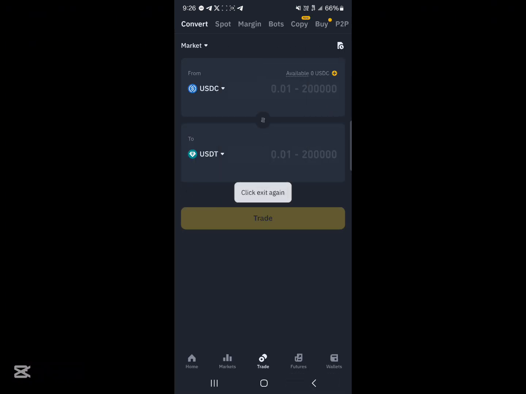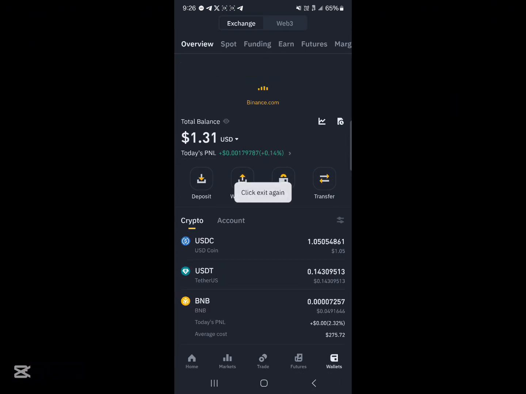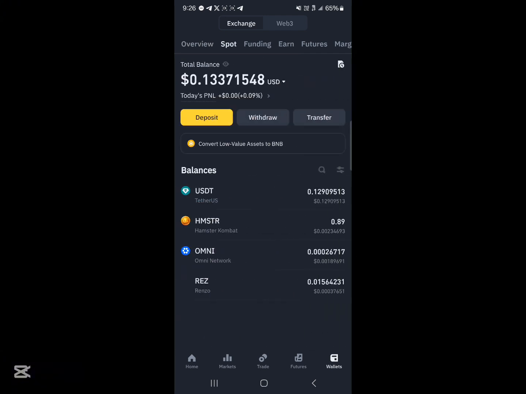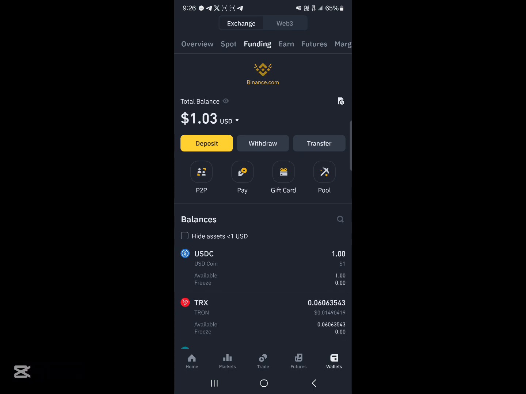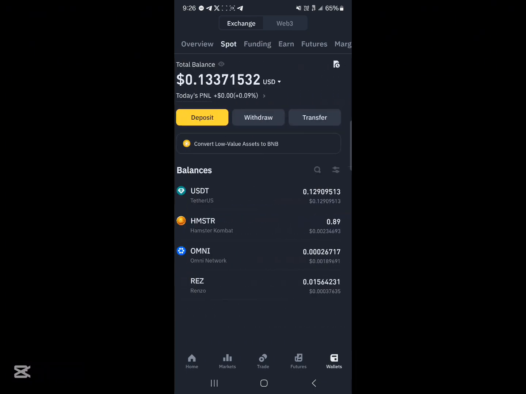And if you head back, click on the wallet at the bottom right, scroll from the overview to your spot or funding, depending on where your USDT tokens are, and you'll find the USDT on your wallet. So guys, that's how it's done.